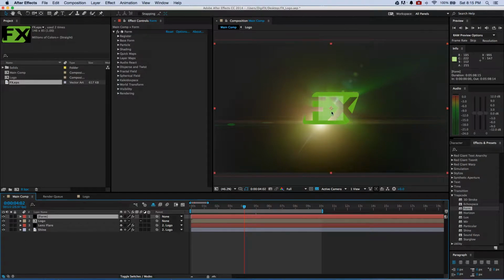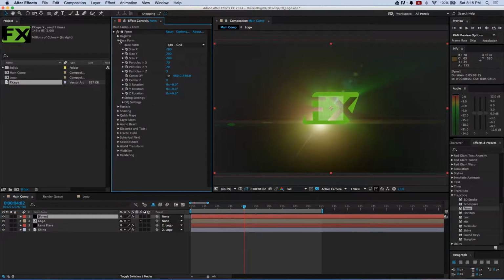And you'll see right now it just looks like this little grid box right here. So we have to change some of the parameters to make it replicate what we want it to look like. So you're going to come into the Base Form, and we're essentially going to match the comp size right here. So 1920 by 1080, and for the Z depth, I don't think this really matters.